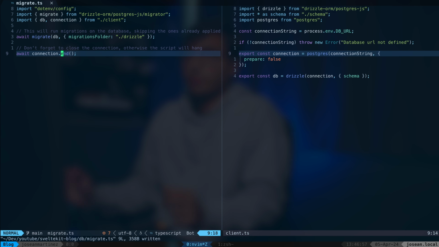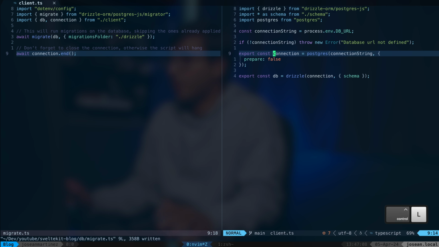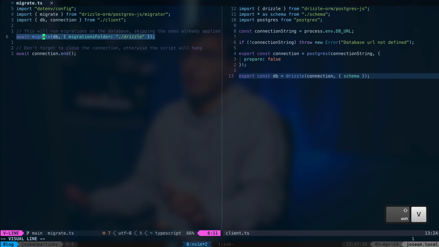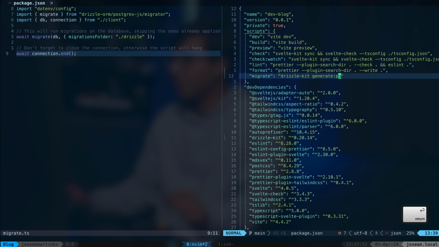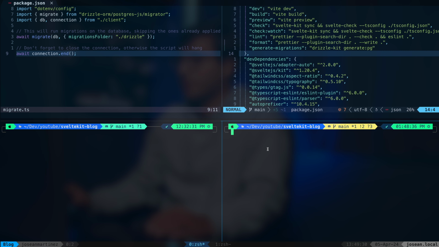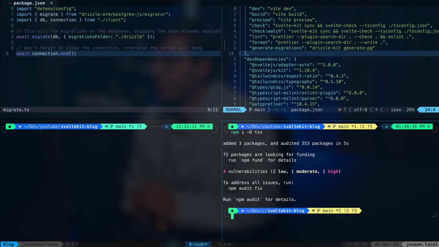Alright, so I've added this file to actually run our migrations. I needed to modify the client file so that we export the connection, and then we can import both here, the connection and the Drizzle client, and then we can run the migration like so and close the connection. I'm gonna go ahead and change the script name for generating the migrations. Instead of saying migrate, I'm gonna call it generate-migrations. I also want to install tsx. I'm going to do npm install tsx. This is so that we're able to run the migrations.